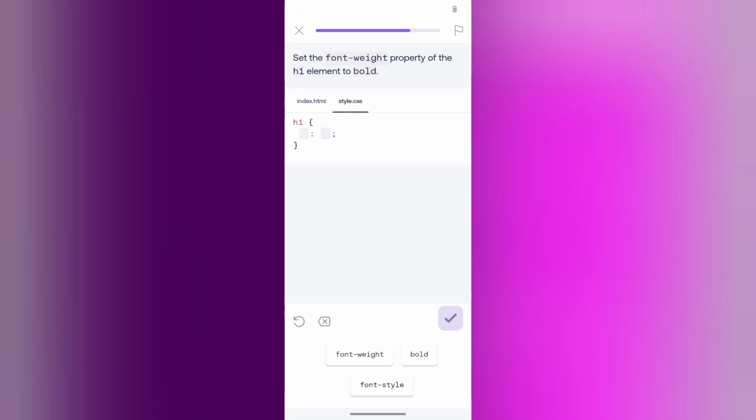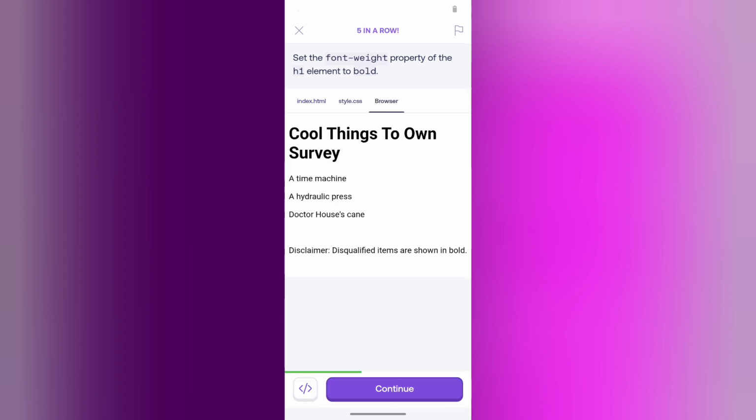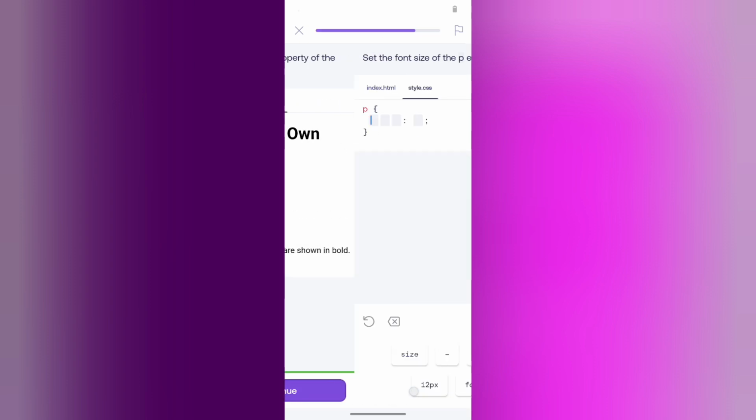So first we click on font style. We now click on, we say font weight. We click on bold because you're setting the font weight. We want it to be bold. We'll mark it. It's correct. Can you see that? Continue.